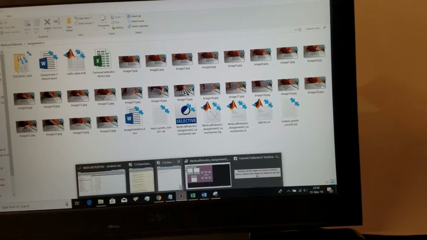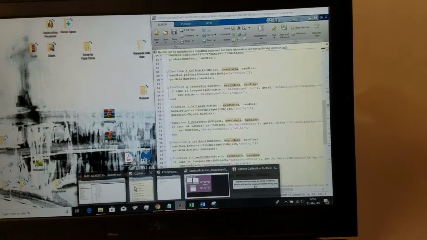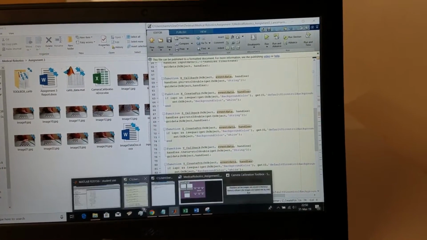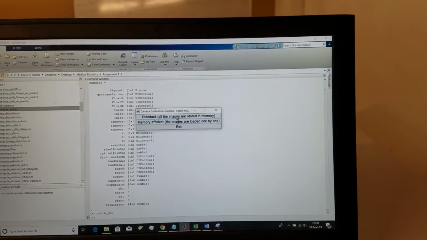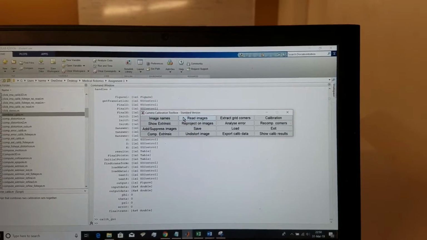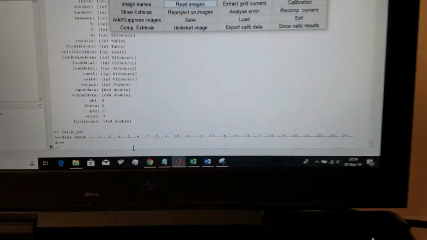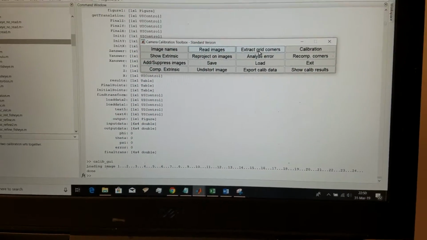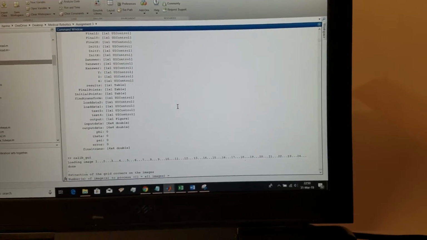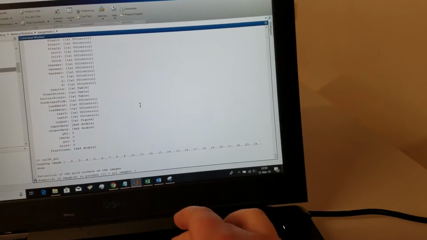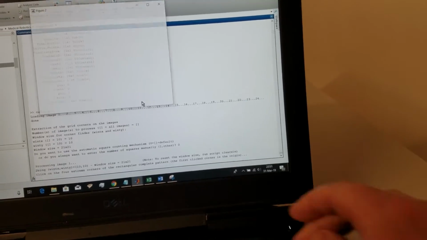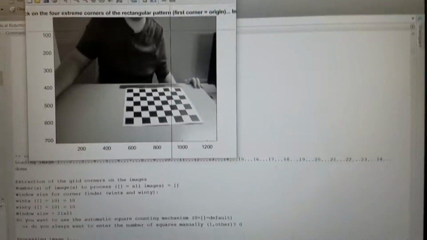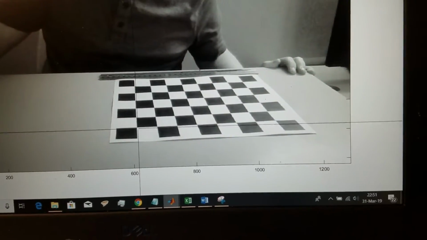So what we do is we go into the MATLAB function and say calib underscore GUI. It'll bring up this. We'll just say standard, for example. So what we do is we read the images, and here you can see it loads all of the pictures. When you go extract grid corners, we'll just say do all of the pictures, and then the grid sizes, like this. So then in here, we select the grid corners like this.